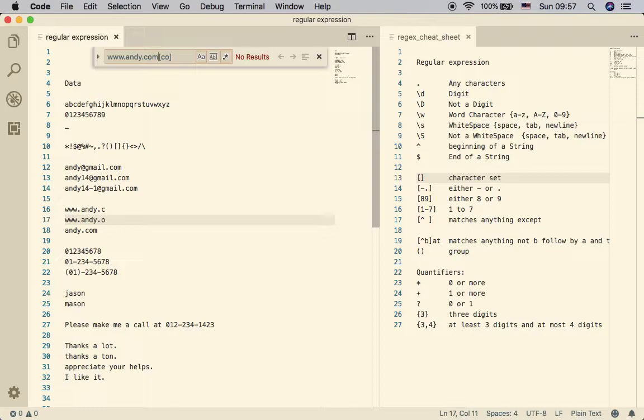And you can remove this. Okay, all right. So as you can see, we can match both .c and .o as well. Okay, so this is a single character for each pattern right here. Now, what if I want it to be com and org?